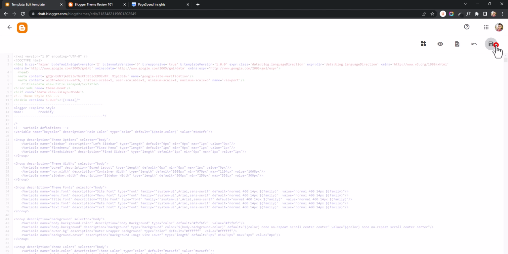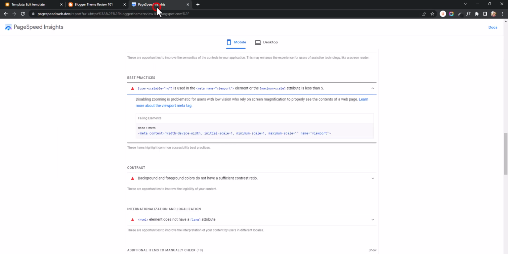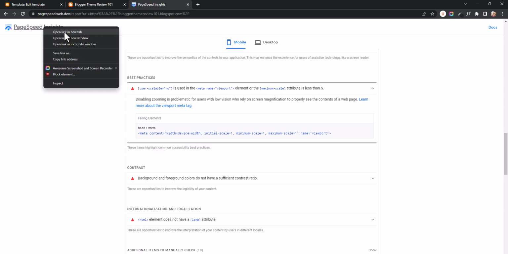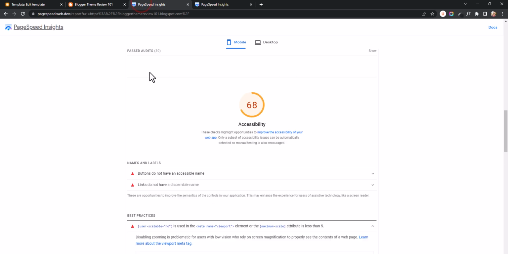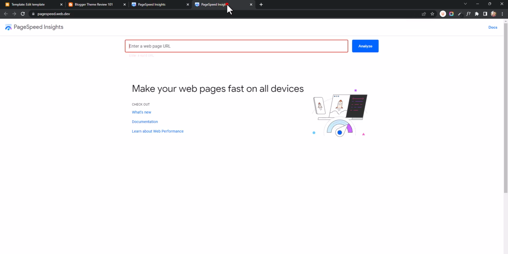Now let me click on save changes here, and let's go to PageSpeed Insights, and let me open this in a new tab. Let's copy the URL from here, paste it here, and analyze it.